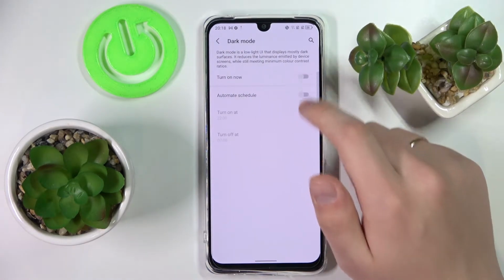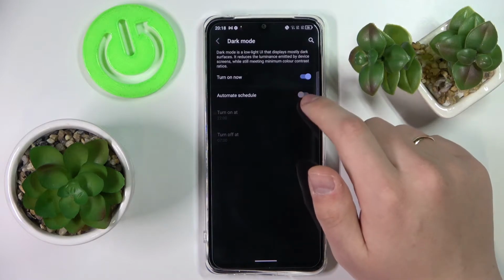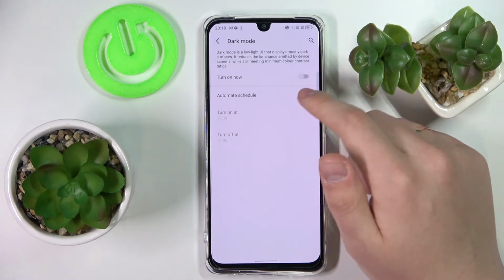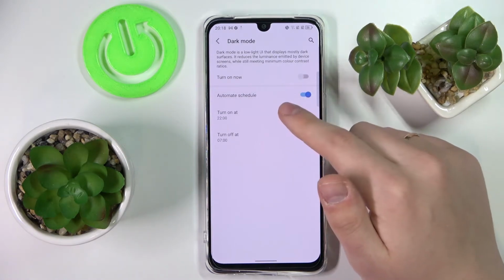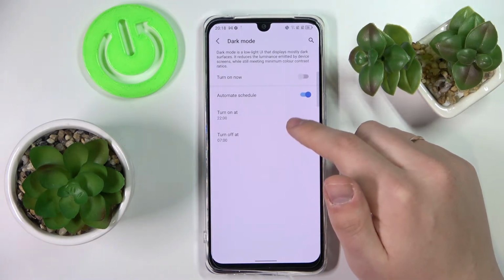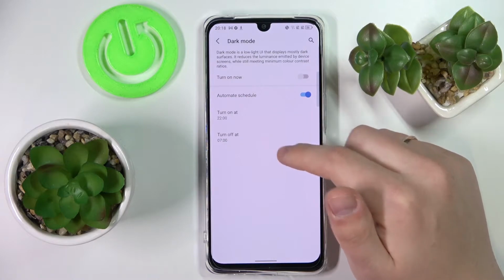Next we have the dark mode that we can turn on, or instead of turning it on always or manually, we can set any desired custom schedule for it. Set the time frames, the start and the finish.